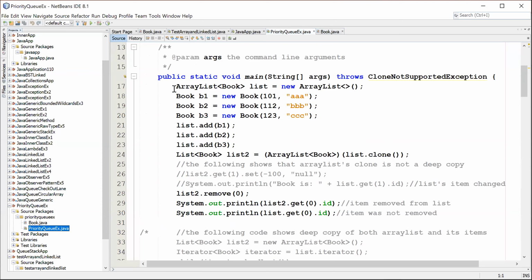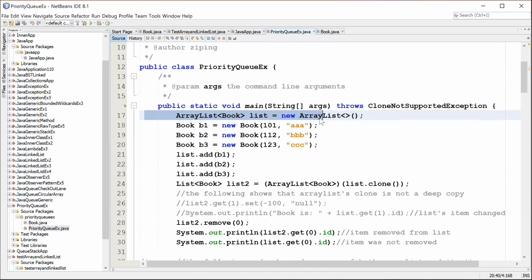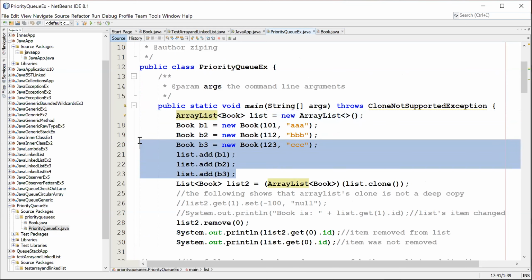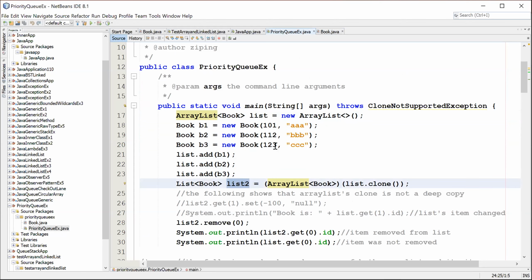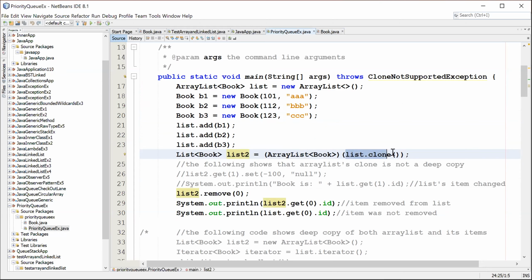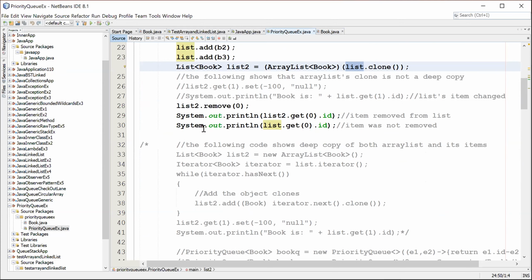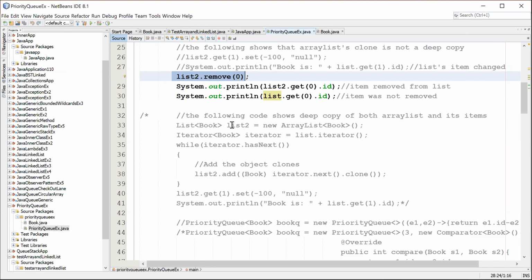And then the first part is about a book array list. Nothing new there. Then we have a list two, and we call the clone. This tries to show that it's not a deep copy, it's a shallow copy. So the clone method provided by the list interface is not a deep copy, so just be careful. This just shows us the concept.